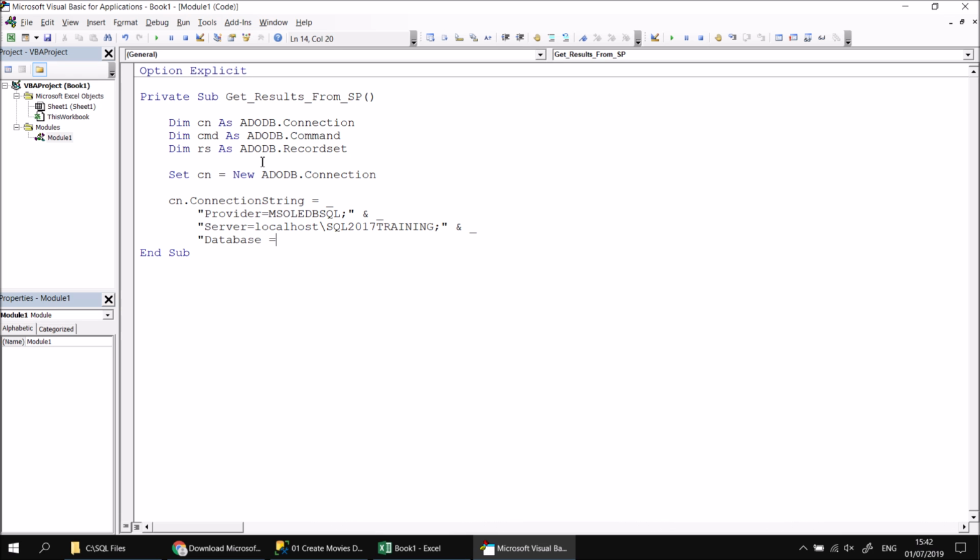I can say database equals movies, that's the one we've just installed, followed by a semicolon, and then concatenate that to the next part. This part is the trusted connection. So this indicates that I'm using a Windows authenticated SQL Server instance, and I'm using my Windows credentials to log into it. So trusted connection equals yes.